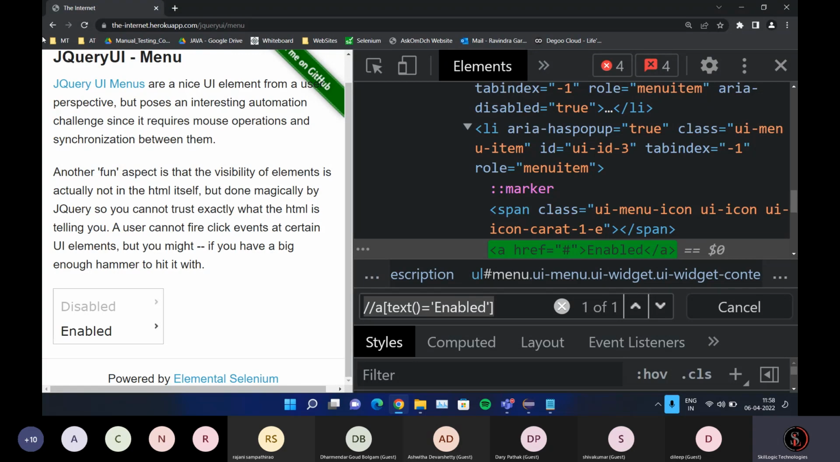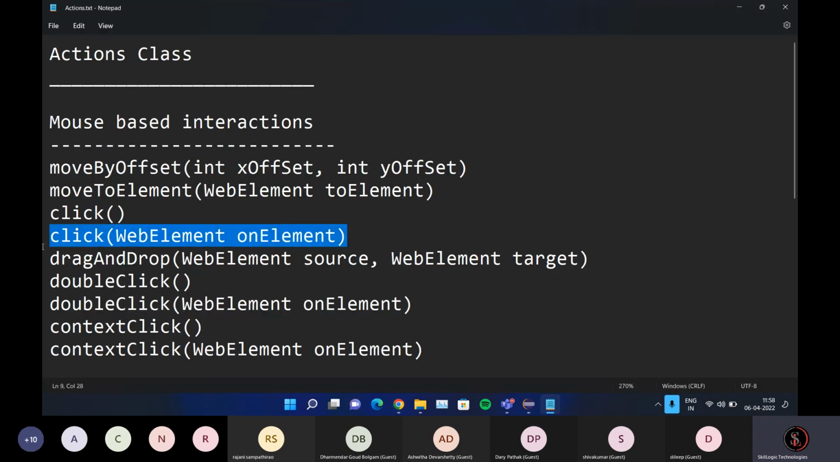Okay. So where are you specifying the web element? We are not specifying any web element here, right? So there are two click methods available. We'll discuss the second click method later. First, I'm discussing the click method that does not accept any parameters, the normal click method. So till now, we are finding the element with driver.findElement.click.